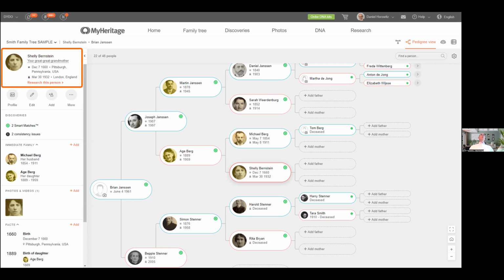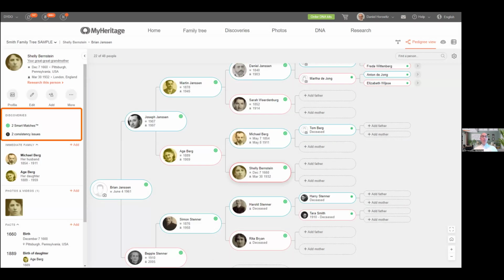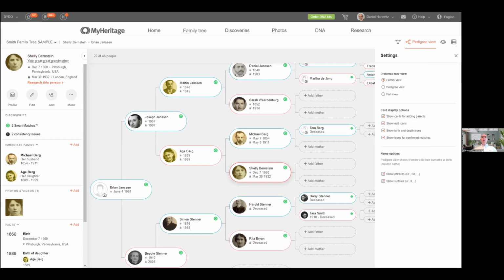But every time that we're talking about a relationship, you can click over there and you can see how you are related with the person. So you will have a direct report or view of the relationship, and you will be able to view the profile or the tree of any person in that chain of people. We will tell you about matches and consistency errors. We will talk about that in a second. And again, all the facts and all the things. Always, always, always visit the settings and make sure that the work shows as you want.